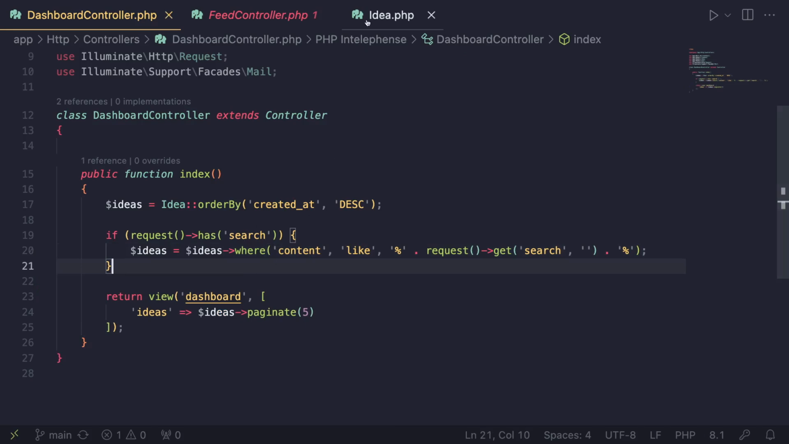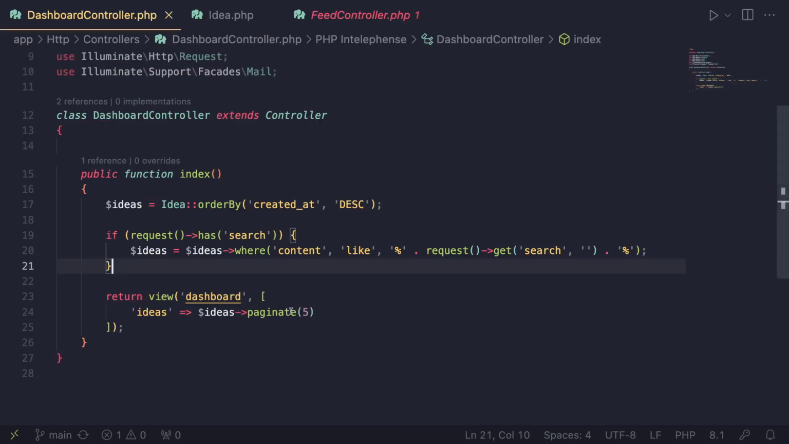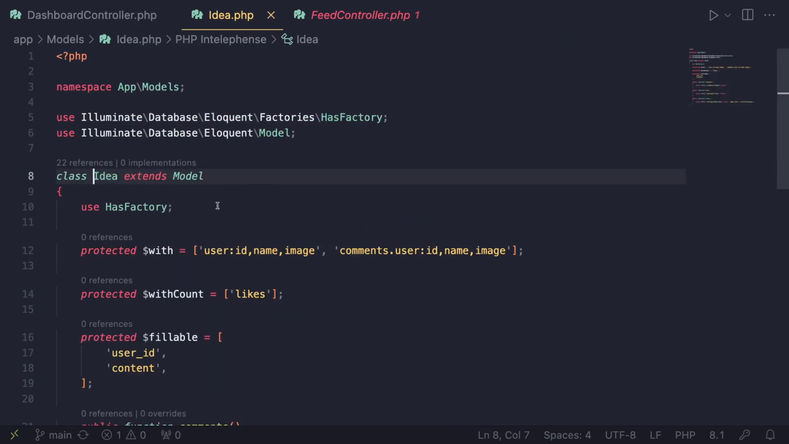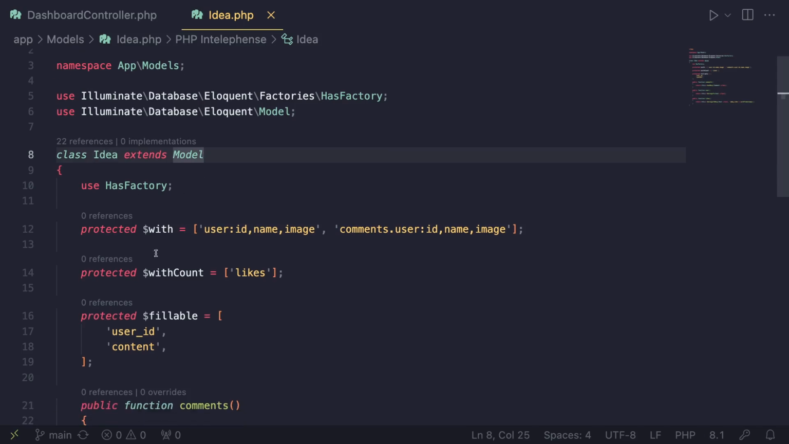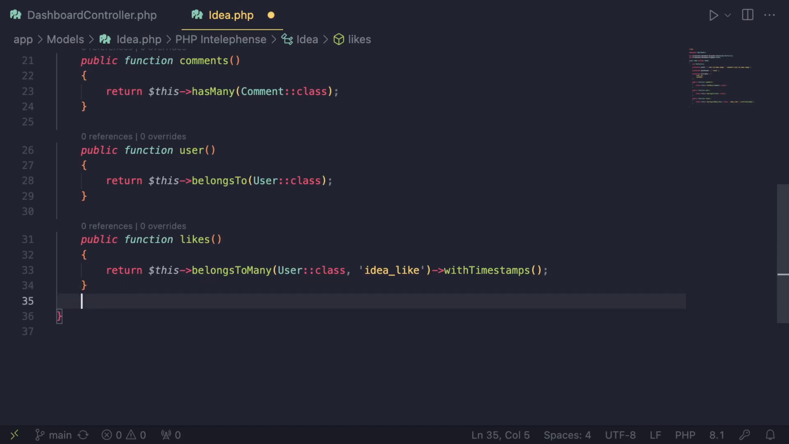All right, so scopes are actually defined inside our Laravel models. Since I want to perform this query on our idea model, I will open up our idea model and put the scope inside of it. You can put the scope anywhere you like. In this case, I will put it at the bottom of my model.